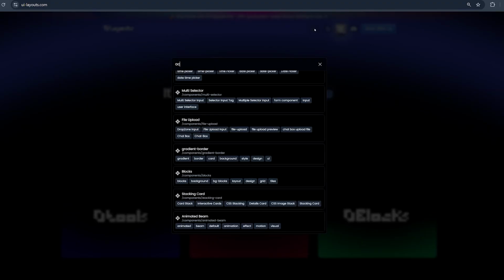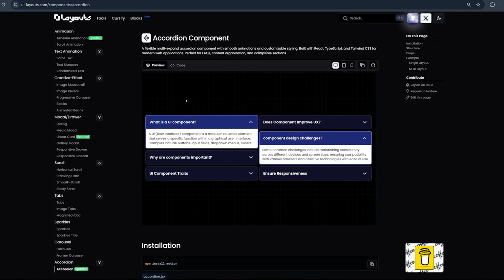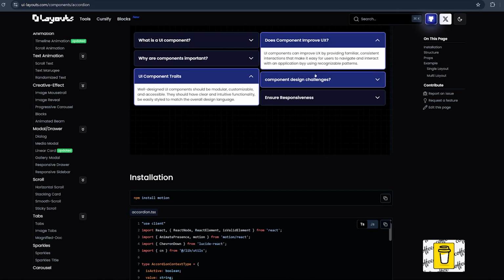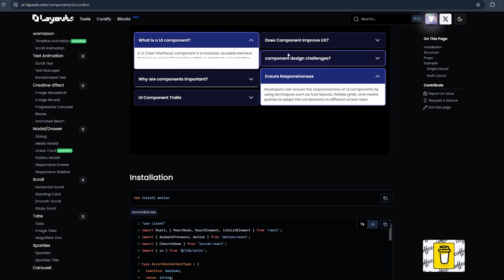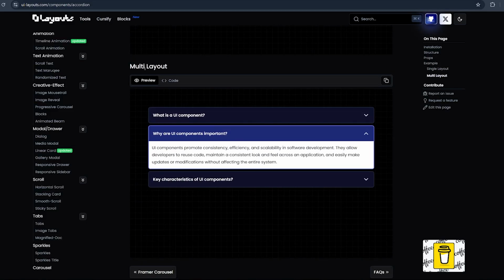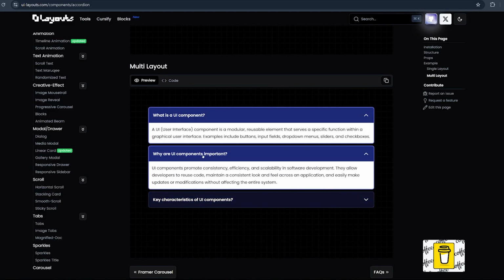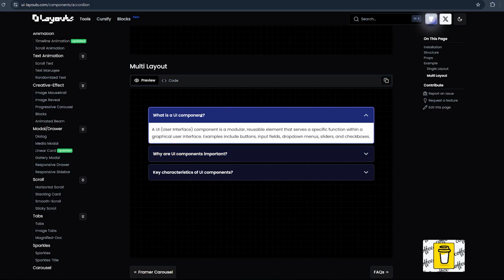So go to the UI layout, accordions, this one, and then you'll see. Did you see, it looks good? The animations are so smooth. So this is a single layout. And if I go to the multi layout, did you see? So what does multi layout mean? You can open multiple accordions at the same time.